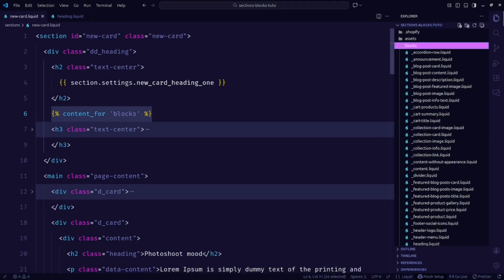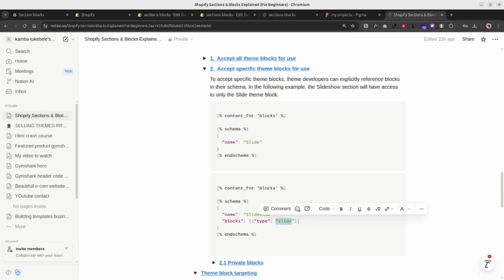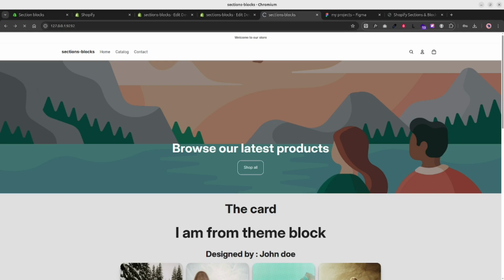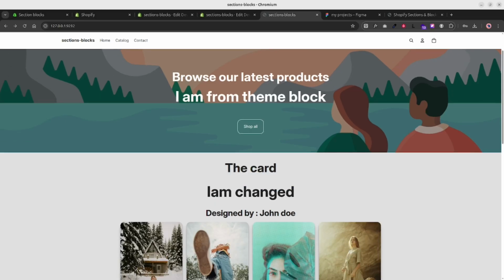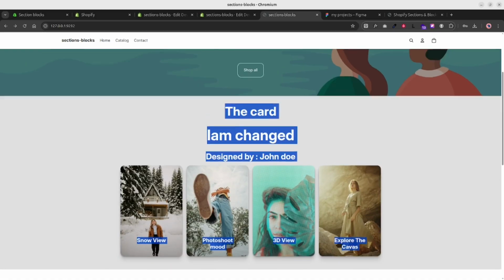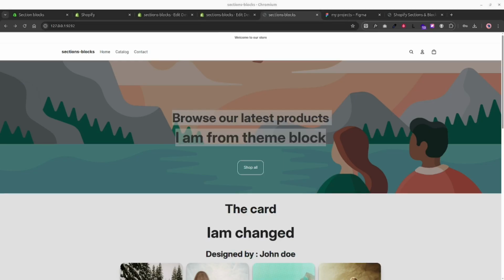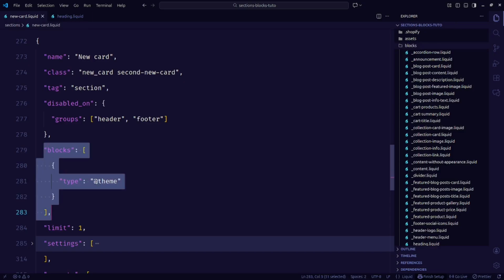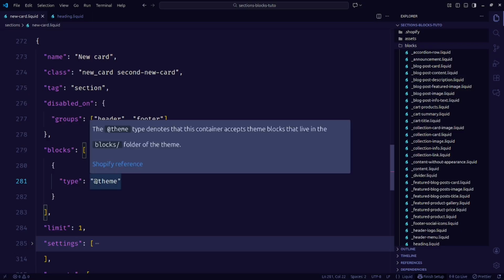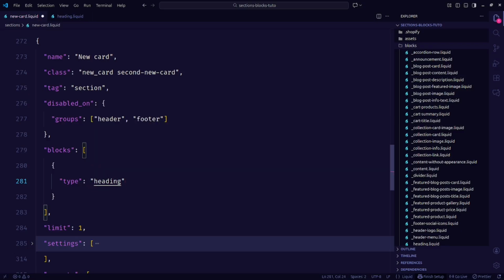Let's try this example together. So we have our heading here that we're adding inside the new card. But if I go back to my example, we are also accessing the heading also here. Okay, we have it here and we have it also here. So let's say I want my heading block to be accessible only for this card section, not for the hero. So what I'm going to do, I will come back to my VS Code and I will go to here. So instead of saying add theme like this at the type property, I'm gonna say heading, and heading is going to be the name of the file.